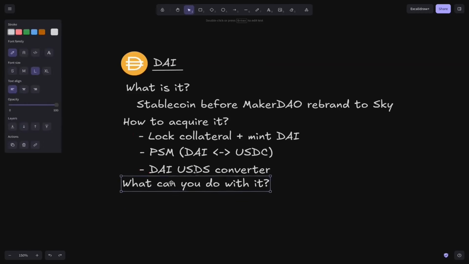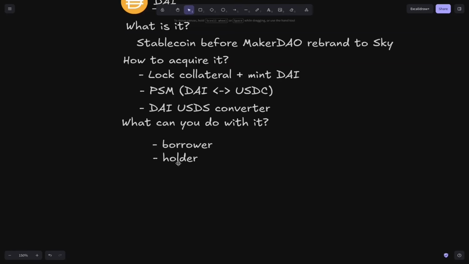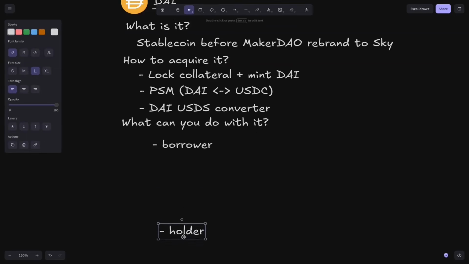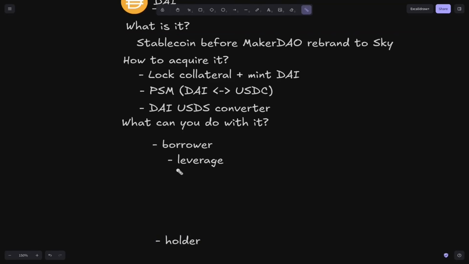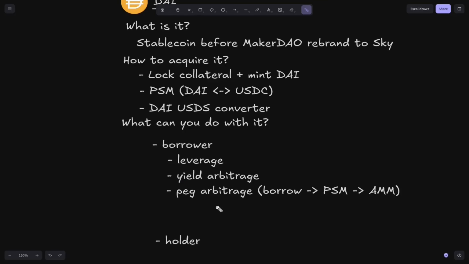The last question is, what can you do with it? Again, we'll consider 2 types of users, borrowers and holders. Let's start with borrowers. One common use case of borrowing DAI is to use leverage, or you might do yield arbitrage. Now, I've never seen this in practice. In theory, what you can do is, when the savings rate is greater than the interest rate on borrowing, you can borrow and then put it into a savings account. So that's yield arbitrage. And one final example, peg arbitrage. Maybe the price of DAI is significantly different from USDC. Then you can borrow DAI, use the PSM, and then use the AMM to make a profit.